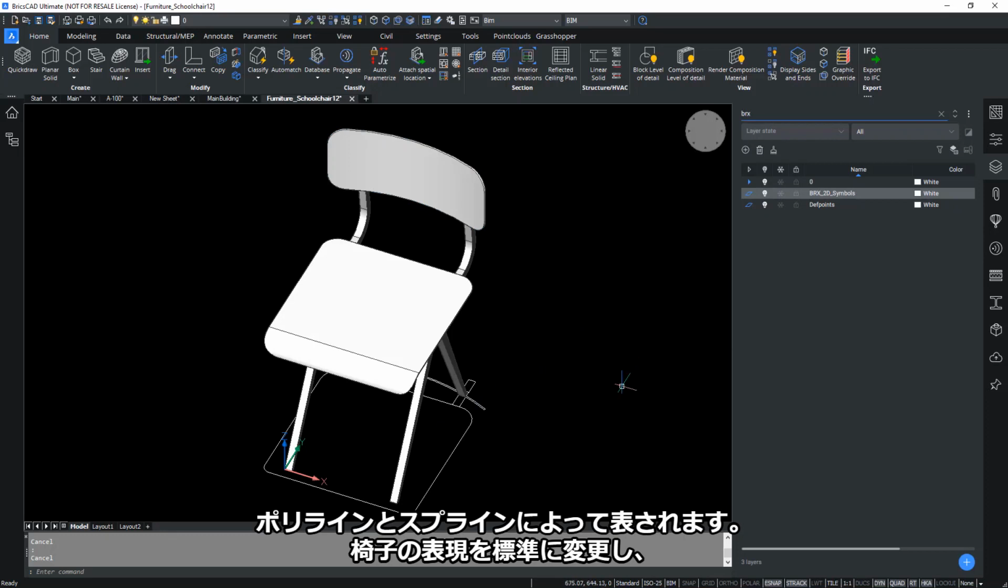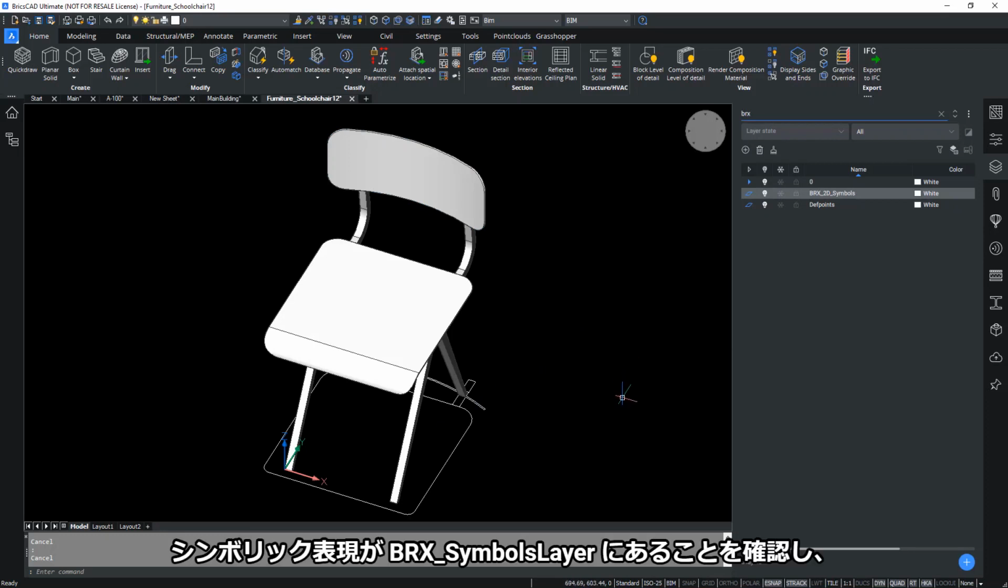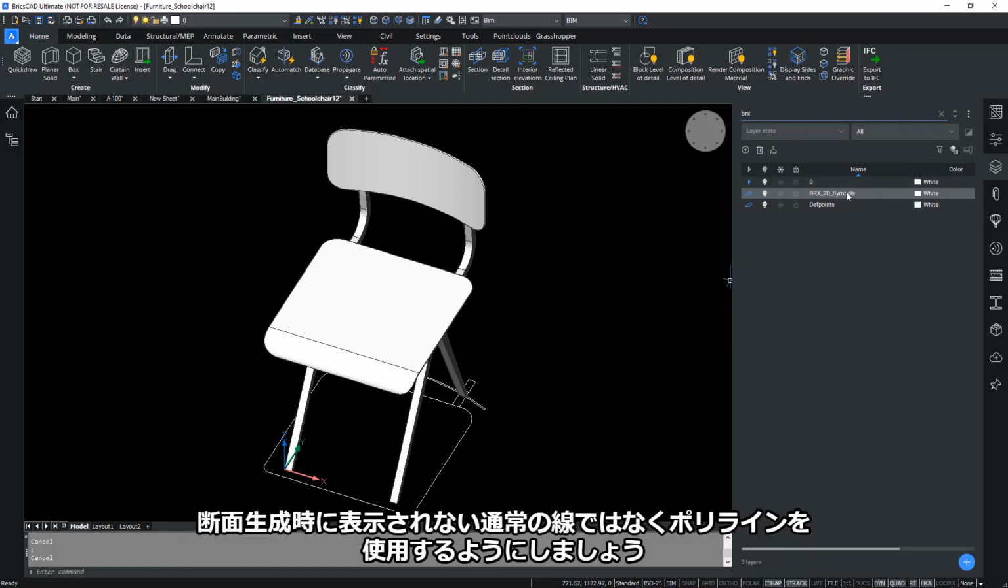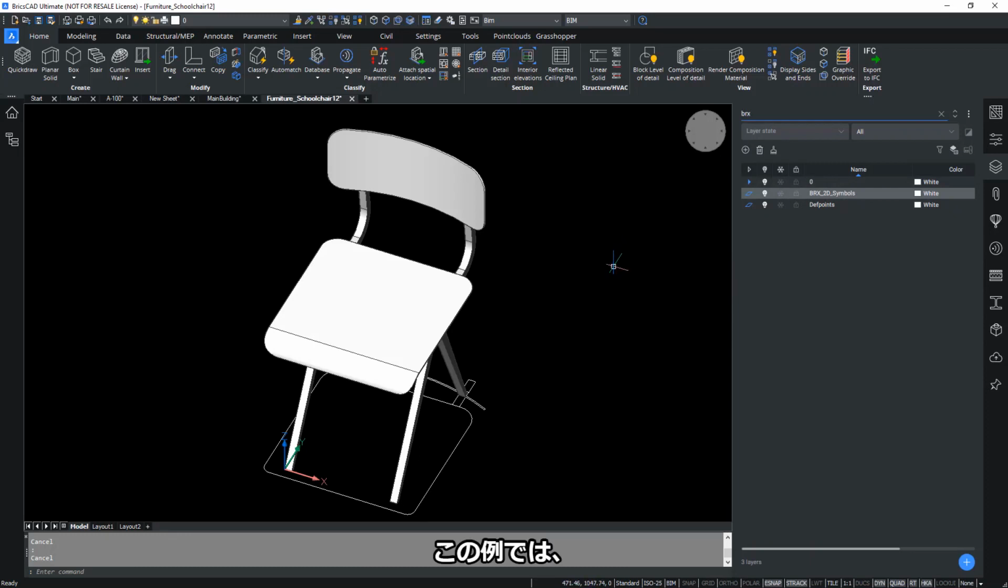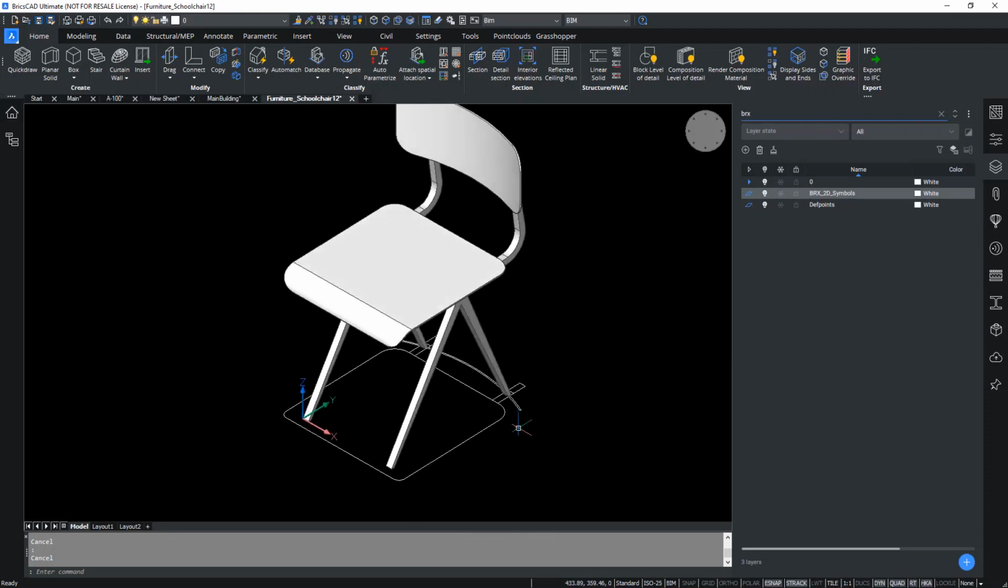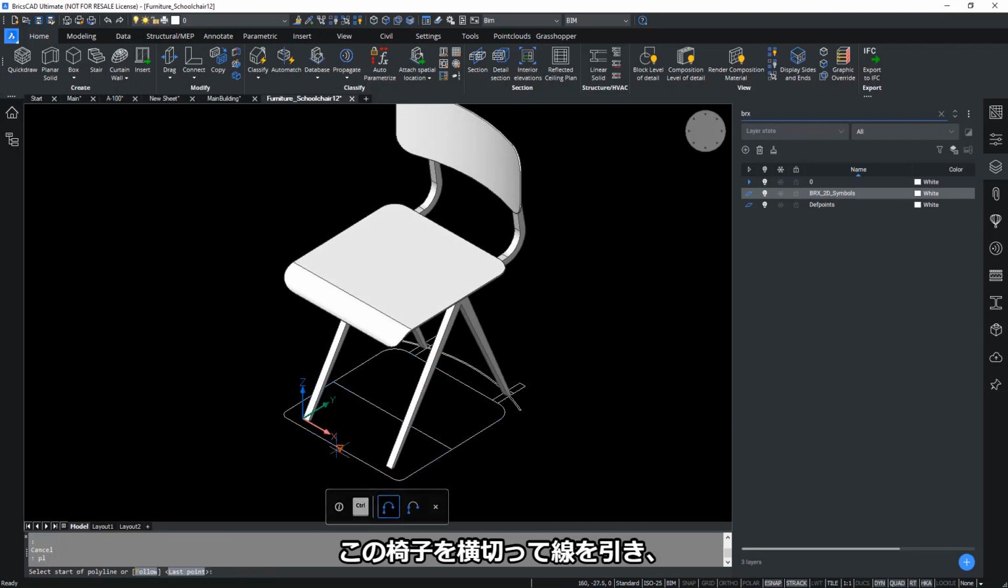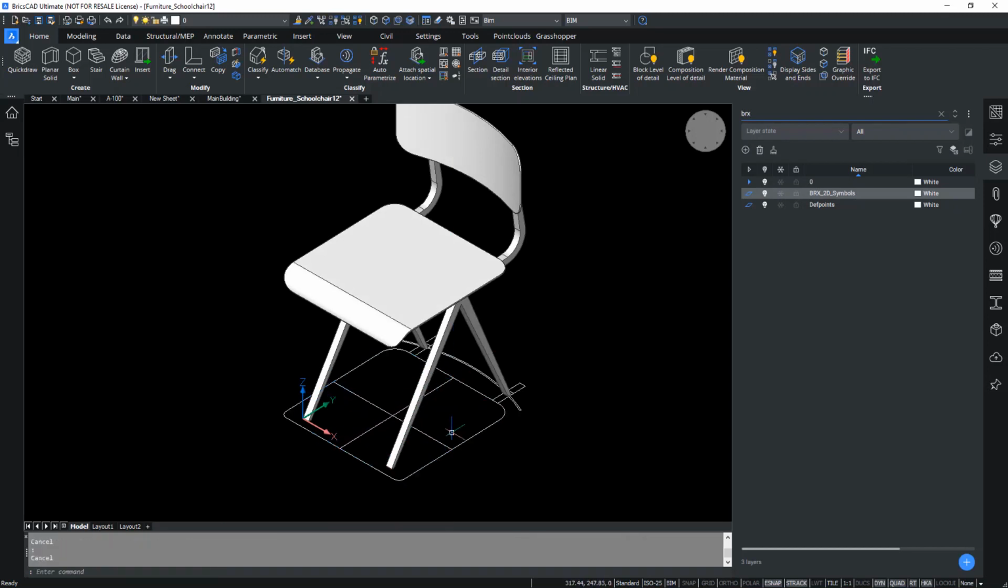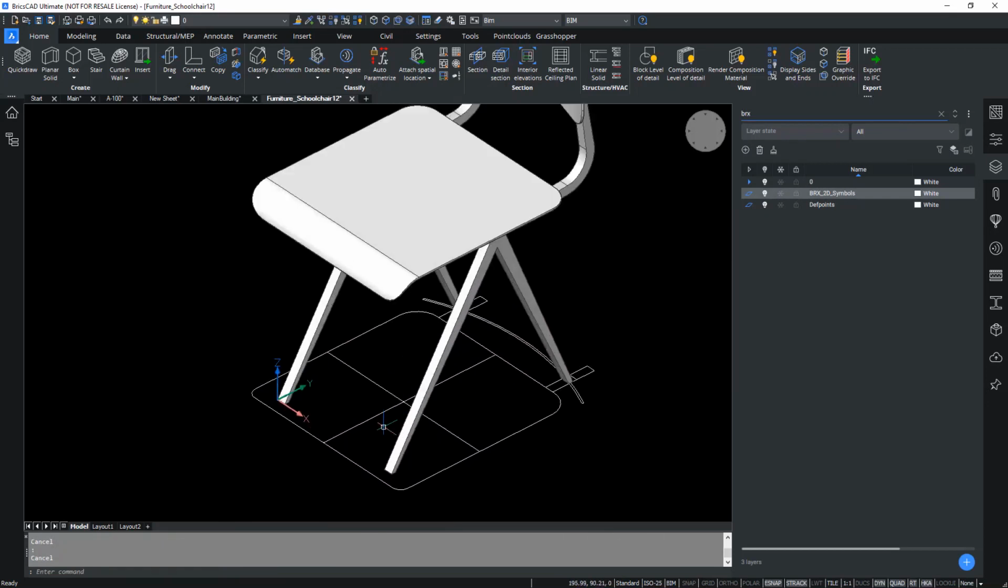Let's change the representation of the chair to your standard, and make sure that your symbolic representation is on the BRX_2D_symbols layer, and to not use the regular lines but polylines, as those will not be displayed upon section generation. For this instance, I'll simply draw a cross on this chair and make sure that these lines fall under the right layer.